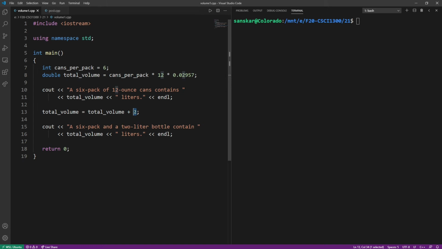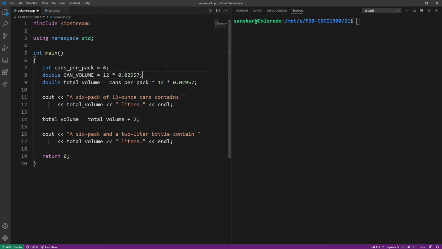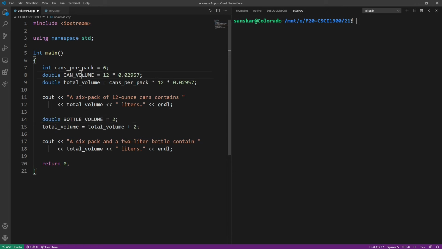To begin with, let's state the liter quantity per can and per bottle in a named variable. We've created this can_volume variable and the bottle_volume variable. The bottle volume is 2 liters per bottle, so we'll simply initialize it to 2, whereas each can contains 12 times 0.02957 liters, so we'll initialize it to that. Next, substitute these variables in place of the magic numbers in line 9 and line 15. This looks much better because if you notice line 9, the programmer only needs a single look to identify what this expression does. But notice that these conversion factors do not really change.